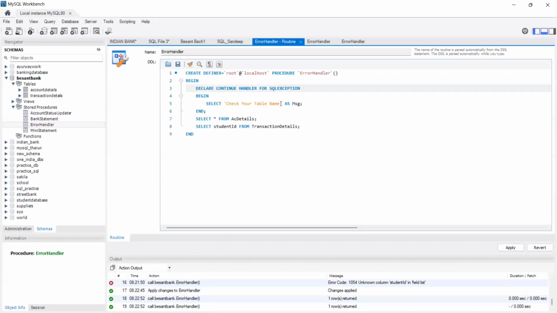If you got any error inside the stored procedure, for the customer, you have to throw the message called something went wrong, please try again.